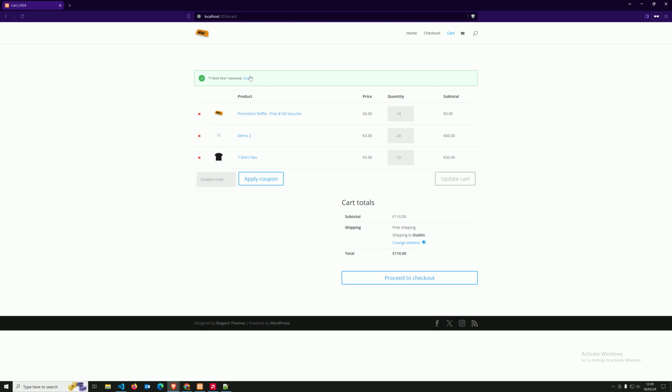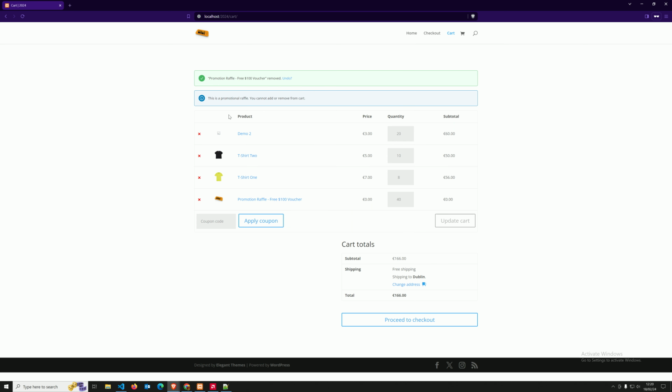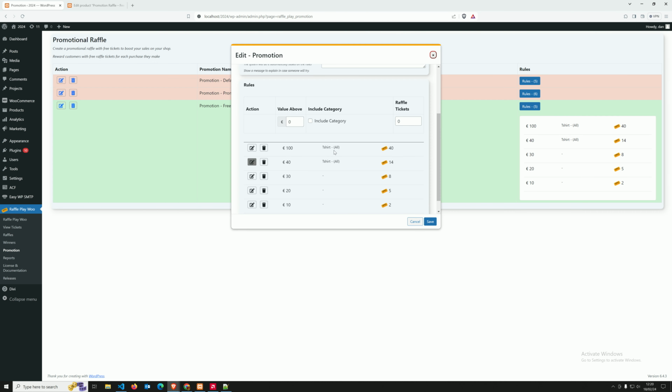Okay, so if I undo, it's going to get back to 40. They cannot delete it. If they want to delete it, oh, this is another thing that we have to look at. If they try to delete it, it is the promotional raffle, you cannot. Okay, the reason is that it's displayed in here.